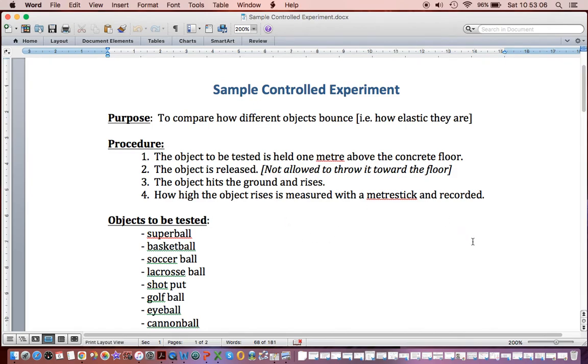Good day. This sheet has been posted online, so it's not part of your package, but it's to help you with the Purple Stuff Lab. This is a made-up sample controlled experiment, so the data is just concocted, but it's to try to give you an idea of what it means when we use the term controlled experiment in science.